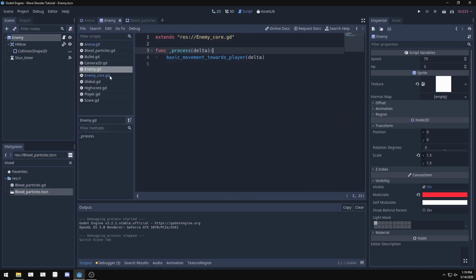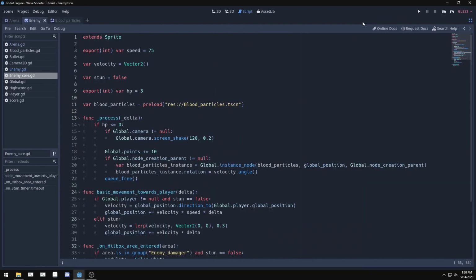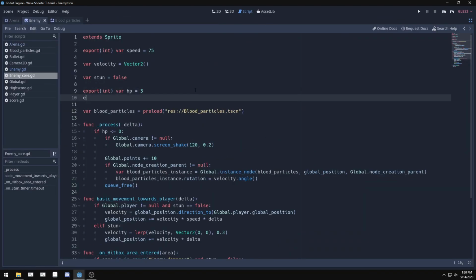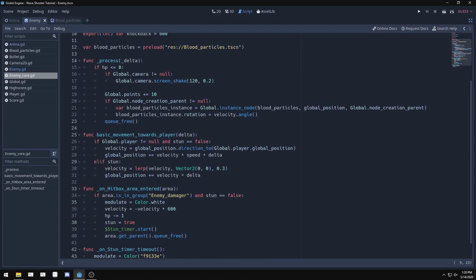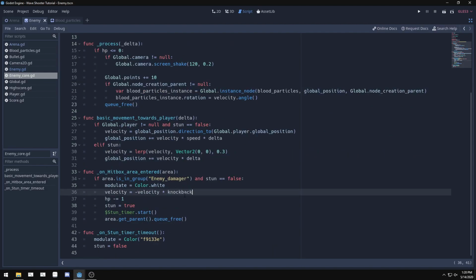So go back to our enemy core script, and instead of having this as an arbitrary value, we're going to go back to our variables, and I'm going to set export integer var knockback, and we'll set that to 600 by default. And then I can copy this knockback variable name and paste that in as our 600.